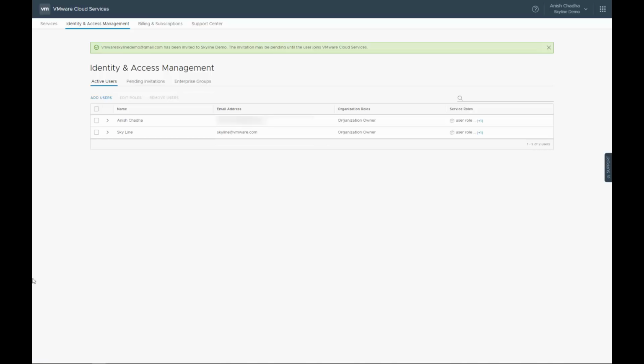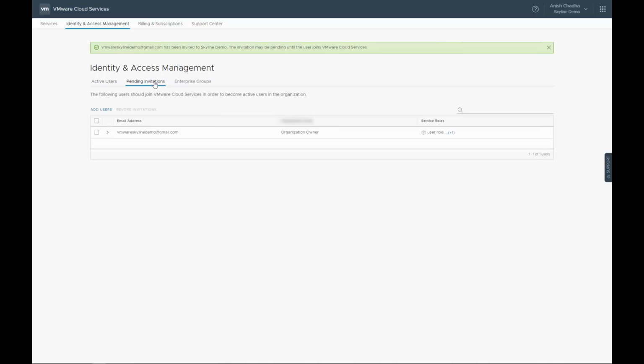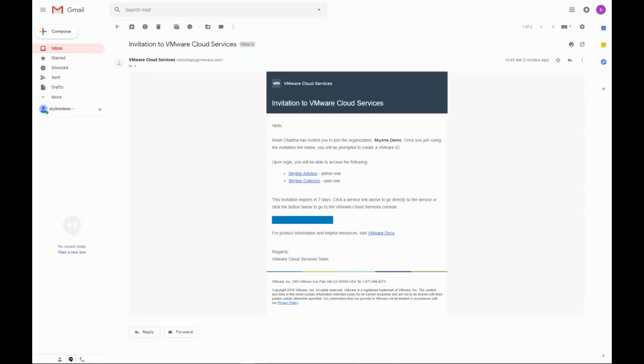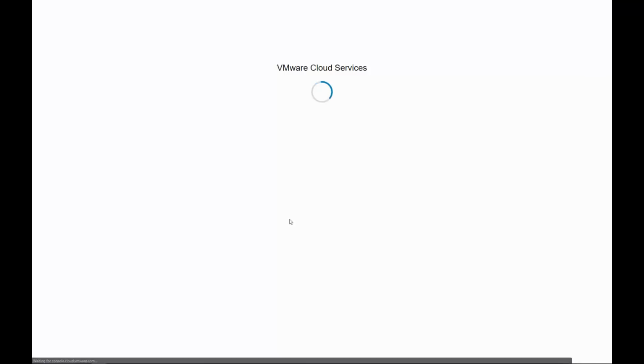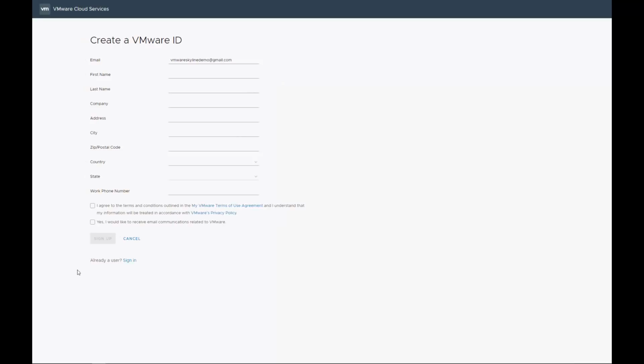Now we can go into pending invitations and see that user we just added. The user will get an email for registration for CSP, and they'll have to click on the Join VMware Cloud Services link. From here, to create a Cloud Services account, they'll have to enter in the address and accept the licensing terms and choose to sign up.